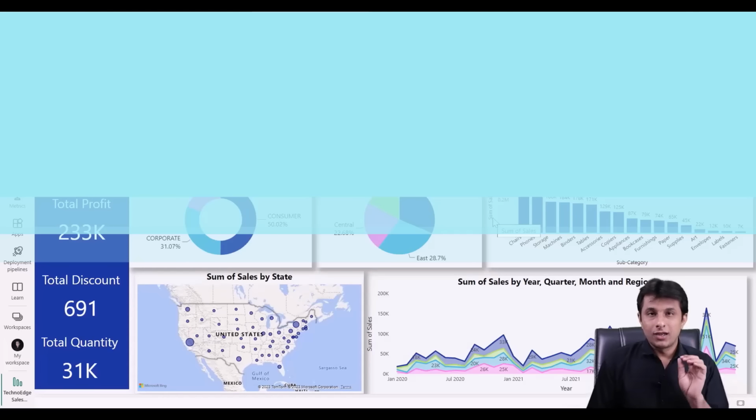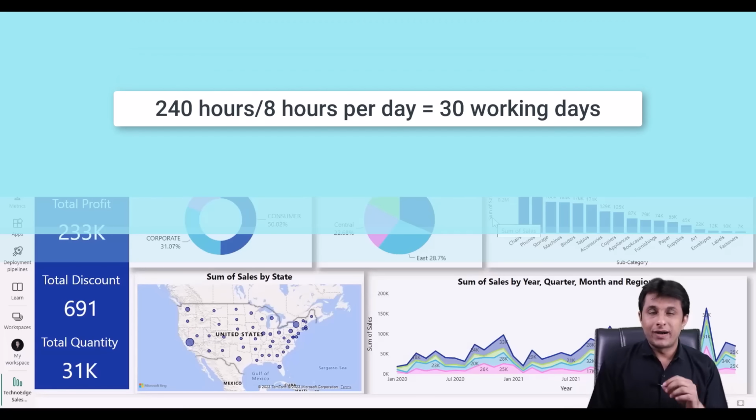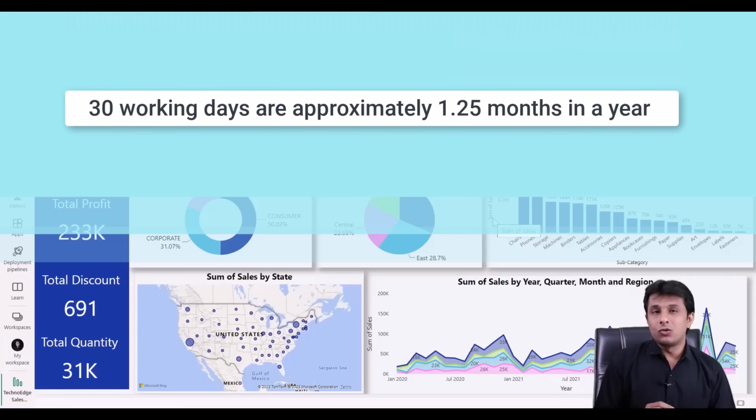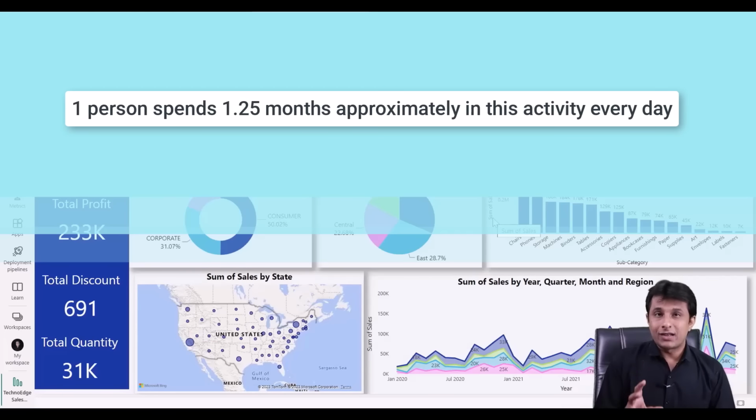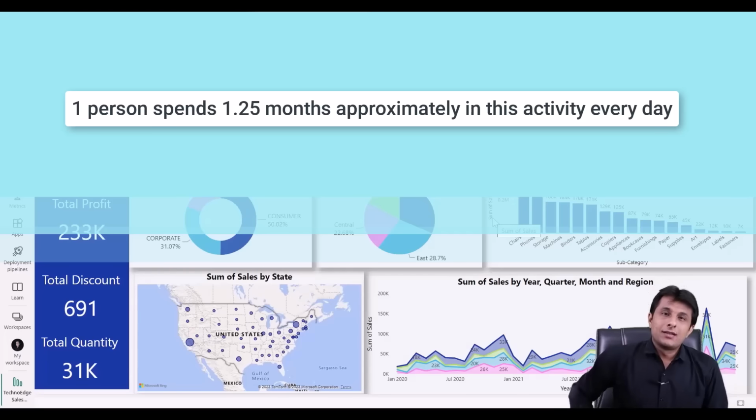240 hours. If you divide 240 hours by 8 hours in a day, which is what normal people work in a day, that comes to 30 days, which is almost equivalent to 1.25 months approximately. So a person who's doing this activity every day is spending 1.25 months approximately in the entire year to do the same task. Now, the company is spending 1.25 months of salary on this activity.